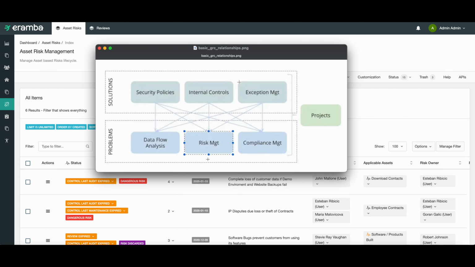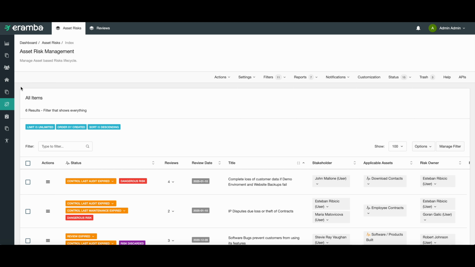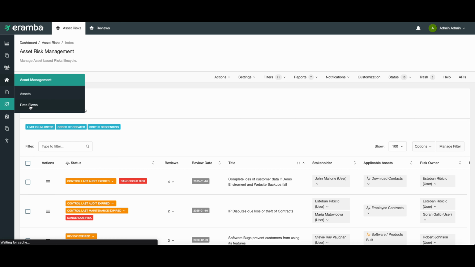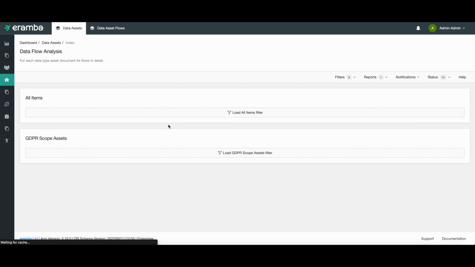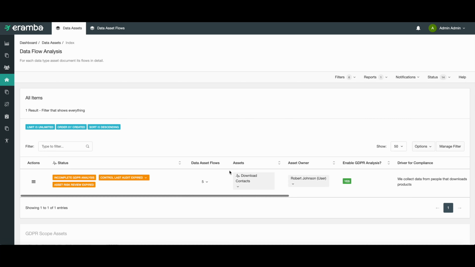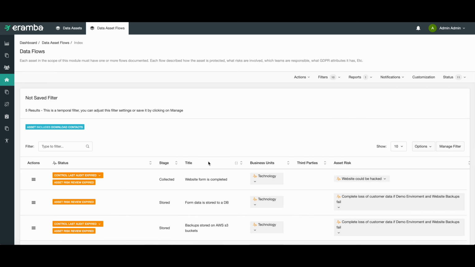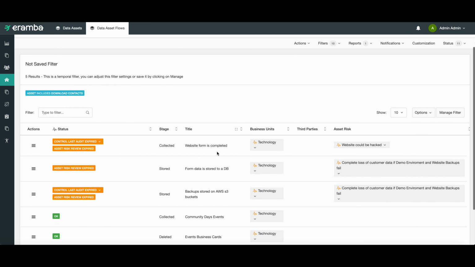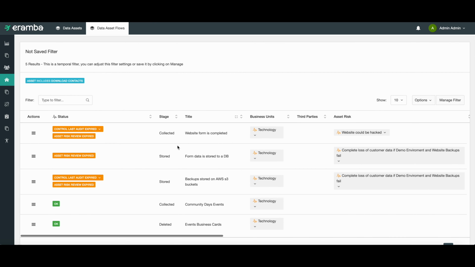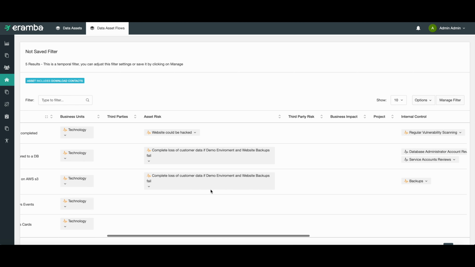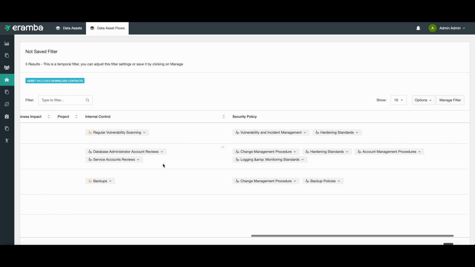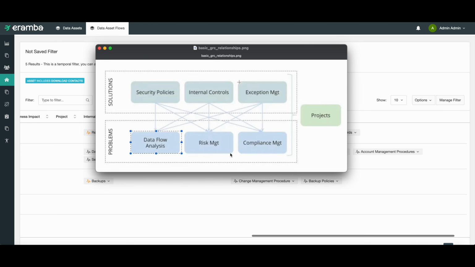So everyone is worried about how to protect data. Well, in eramba there's a very simple module here called data flow analysis, and what you do here is you select a type of data. In my case here it is a download context, and you describe all the flows through which that data moves around. So here, for example, I have how data is collected, how data is stored, and how it's deleted. And then for each one of these flows, you describe what risks exist, what controls you have in place, and what policies you have in place to protect that data.